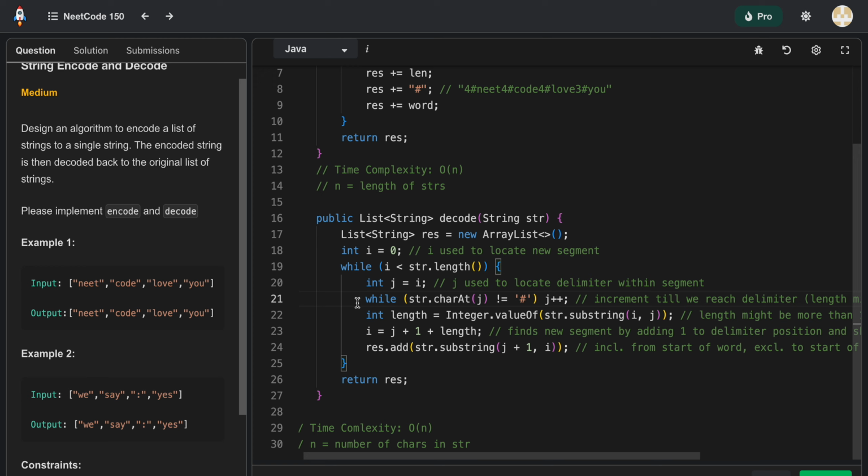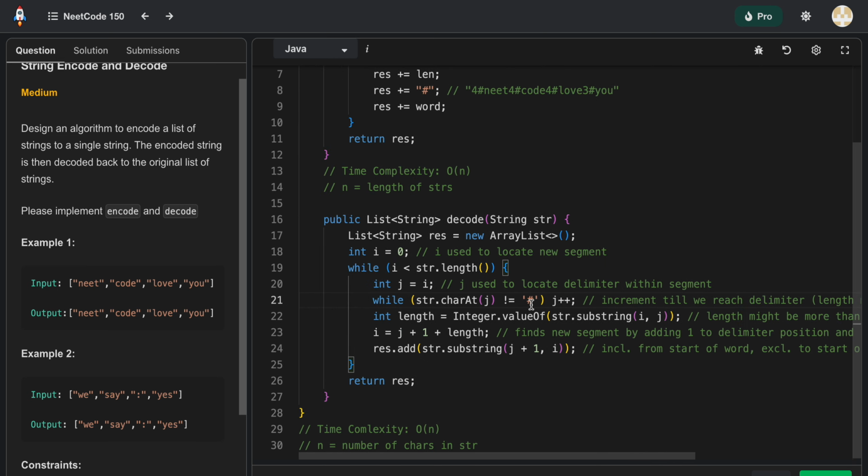And the reason why we use a while loop instead of using just an if statement, because we can use an if statement and say if string.charAt(j) does not equal pound, j++. The issue with an if statement is that it's not going to account for lengths that are more than one digit. So using a while loop, it's going to allow us to keep on incrementing in the case that we have a length that is 2 digits or more, like 10, 12, 15, for example.